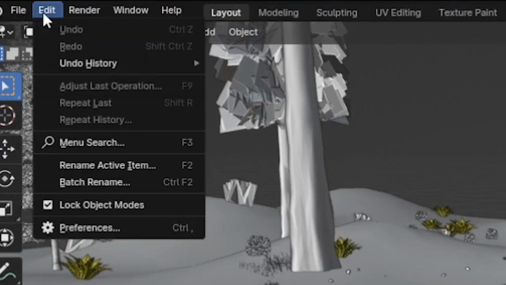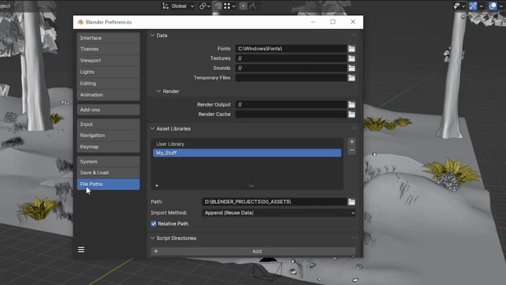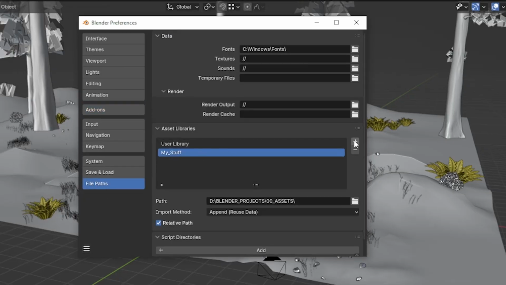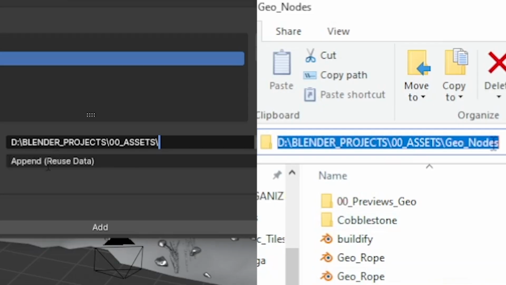Now inside Blender, we'll go to Edit, Preferences, and File Paths. Under Asset Libraries, you'll click this plus icon and add a new library and rename it however you wish. Then you'll paste the copied file path here using Ctrl and V. I've already done that for mine, and as you see, all the subfolders will also work with that as long as your project is somewhere in here.